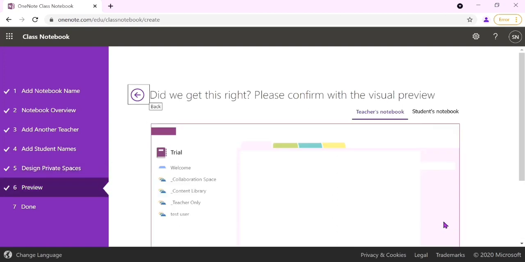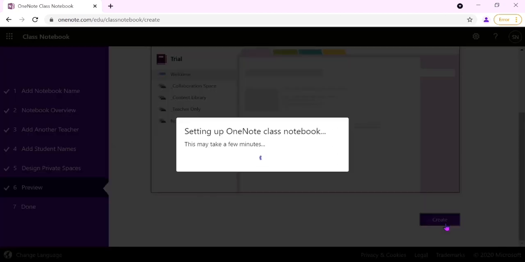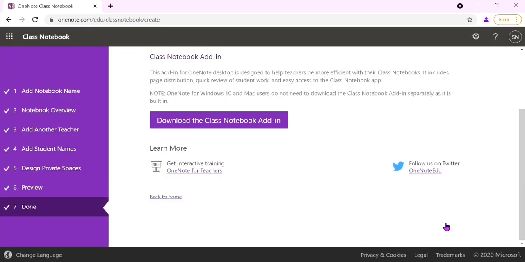Then we click on next and then finally we click on create. It might take a few minutes. Once the notebook is created, we are all set to go. Yeah, it says the notebook is created.